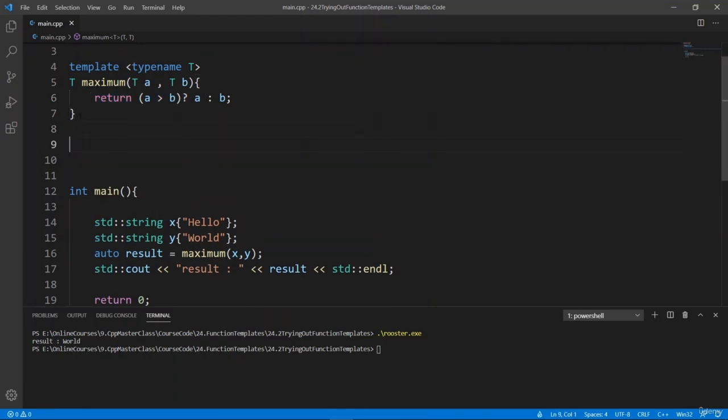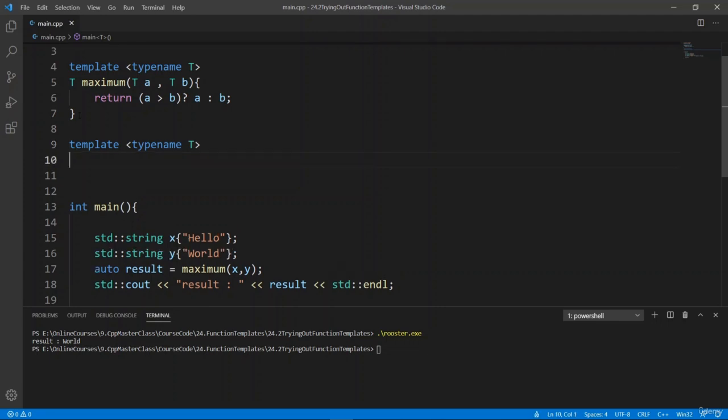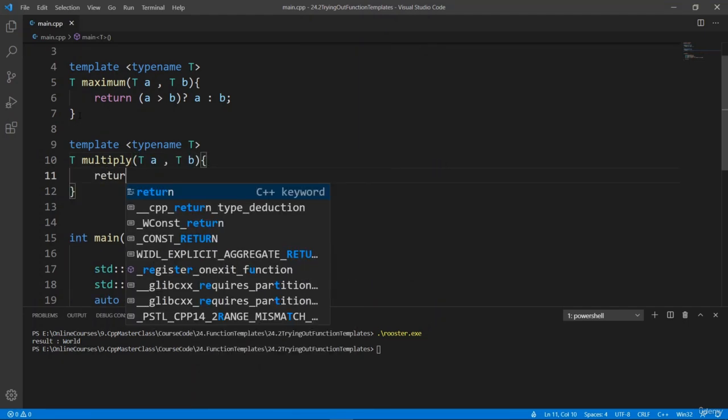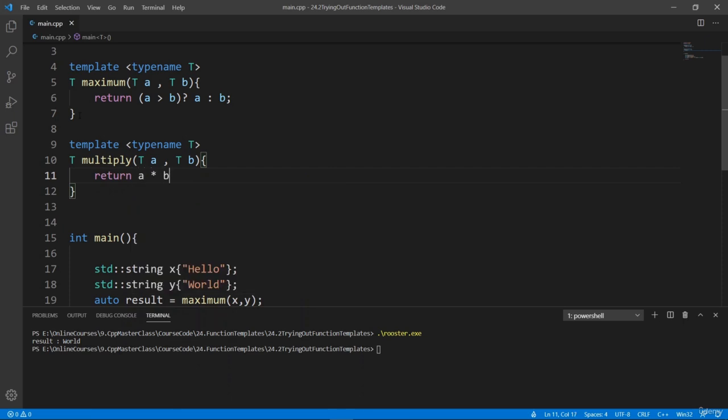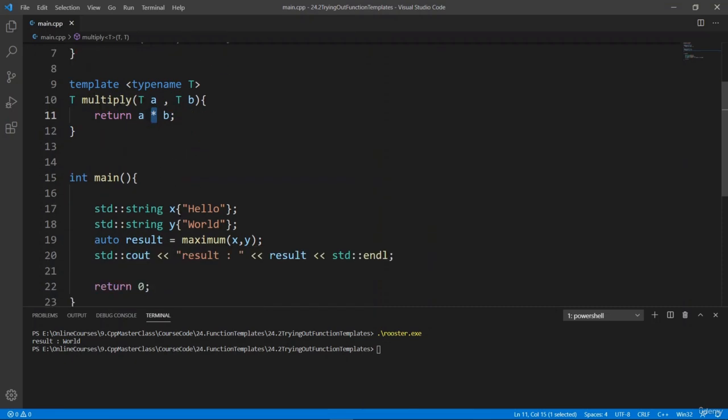We're going to set up another function template. We're going to say template typename T. You can use this however many times you want, and then we're going to set up a function which is going to do a multiplication. So we're going to say T, that's going to be the return value, and we're going to say multiply, and we're going to multiply two parameters, T a and T b. We're going to put in the logic, and we're going to just return a multiplied by b. This is our multiplication operator in C++, and we can use this function.